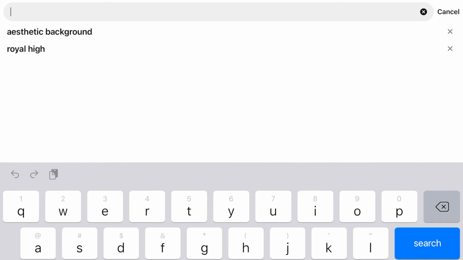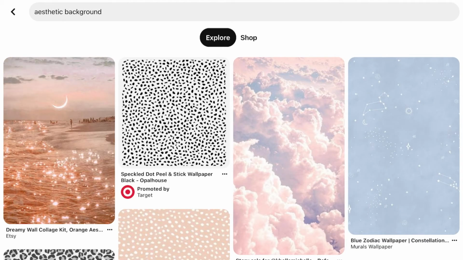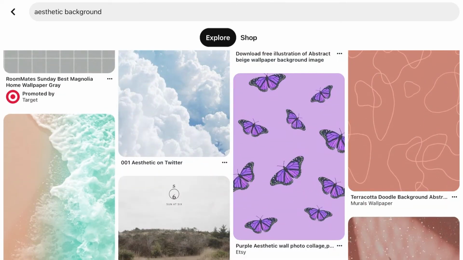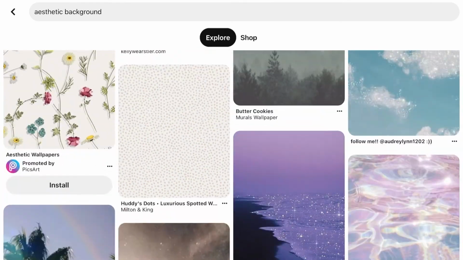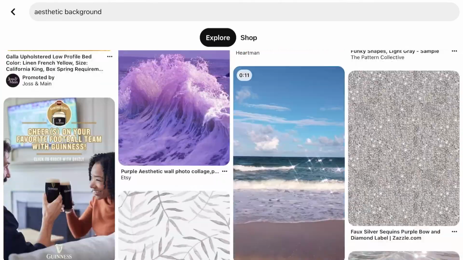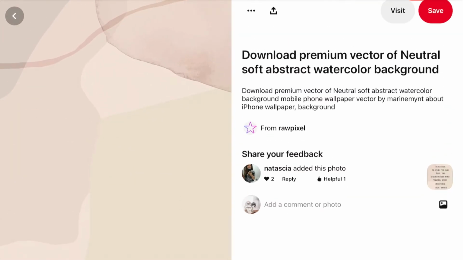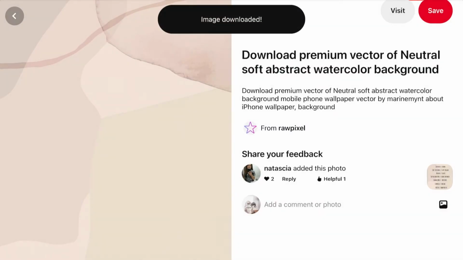Next, you're going to be needing a background for your GFX. So I just like to go on Pinterest, or you can just go on Safari or Google or whatever you want and just find a background. So I just looked up aesthetic backgrounds, and then I scroll down and just keep looking until I find one that I like. Once you find one that you like, you're just going to click the 3 little dots at the top and then click Download Image, and it will save to your photos.